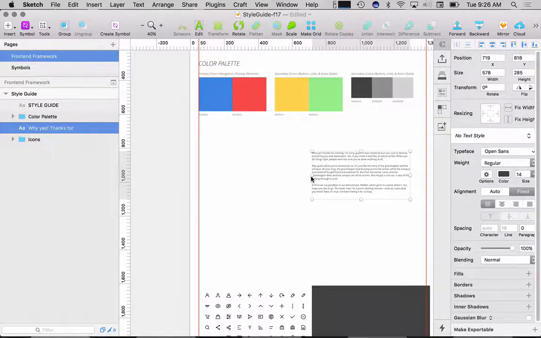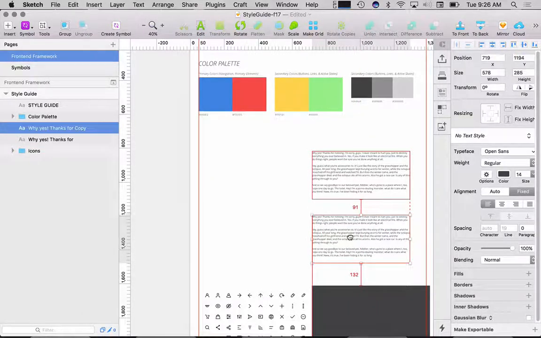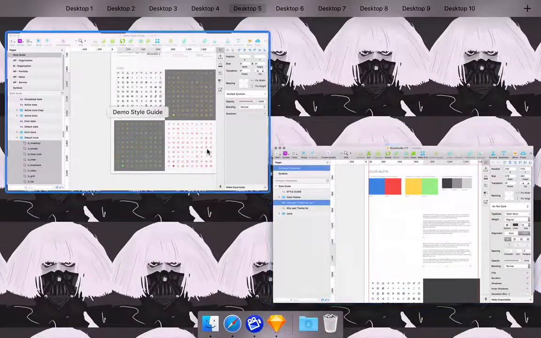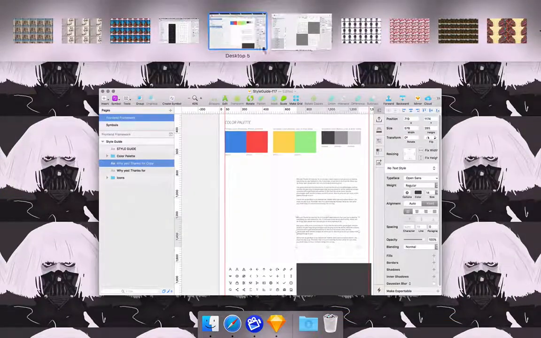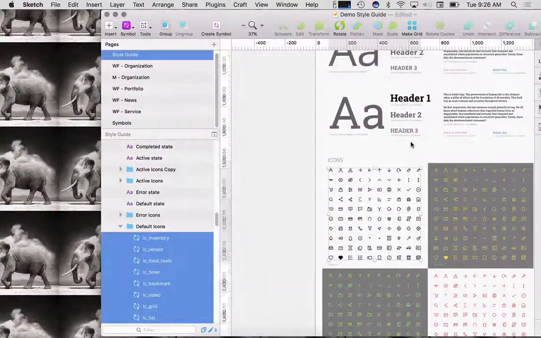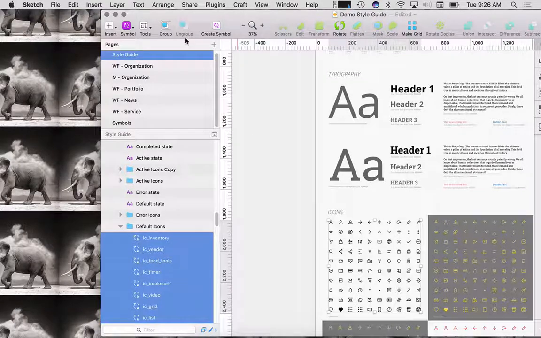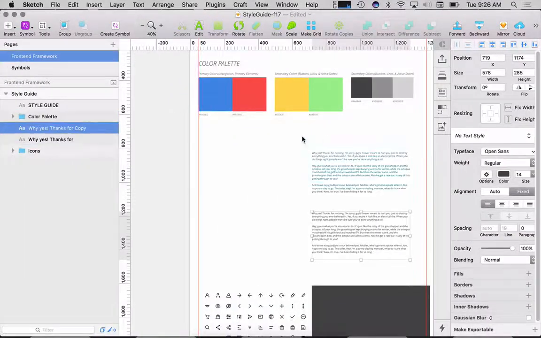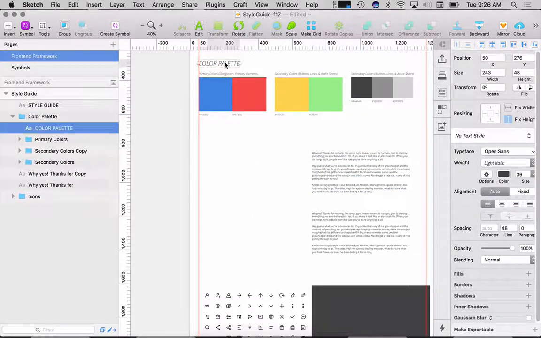So, all right, I'm going to do my type real quick. Yeah, all right. So hopefully you guys did your type as well. Duplicate this.